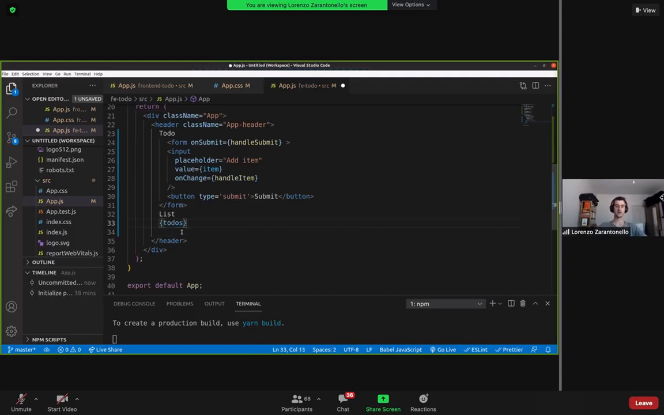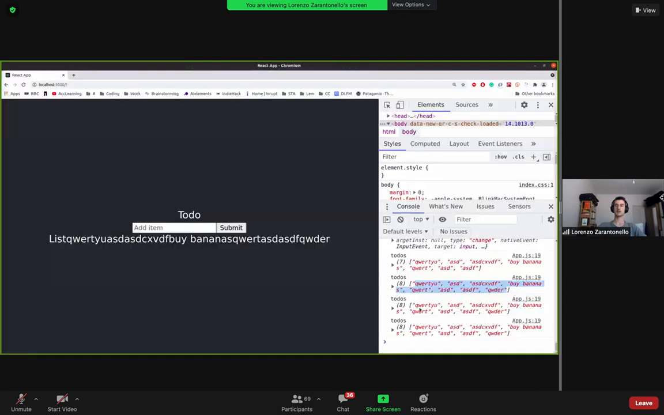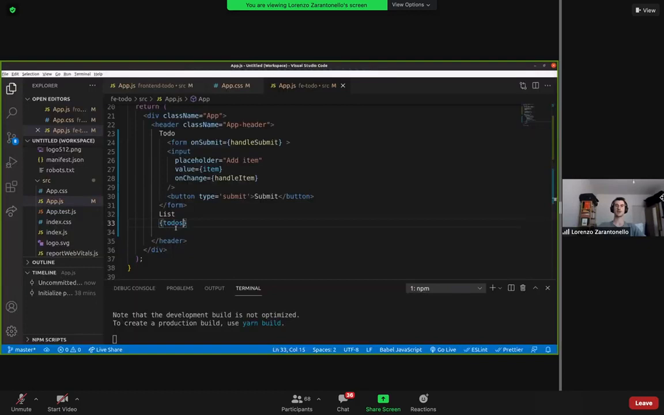But if I add to-dos inside my brackets, we'll have a completely different result. Let's go there, and we see that it printed everything. It printed all the strings that we have in our array. And why? Because React is executing this part as JavaScript. So if I put it here, I'm telling React, just render whatever is inside to-dos. In this case, it works, so you can see the outcome here.